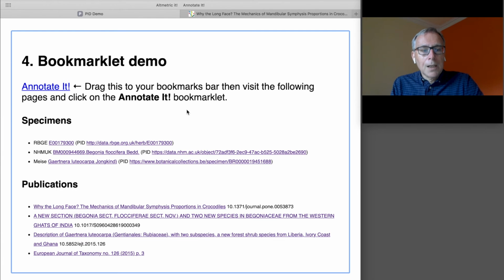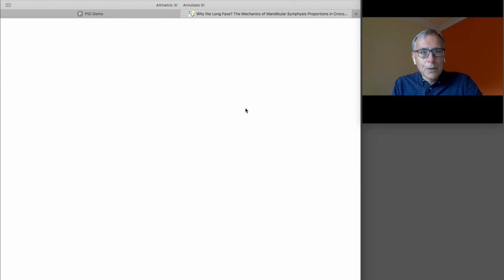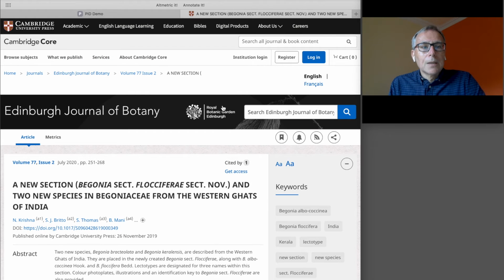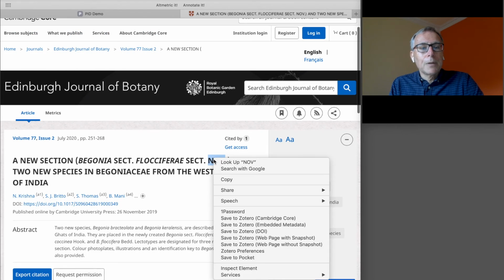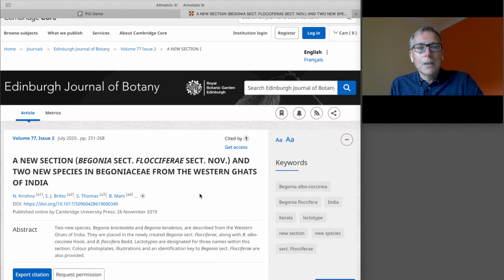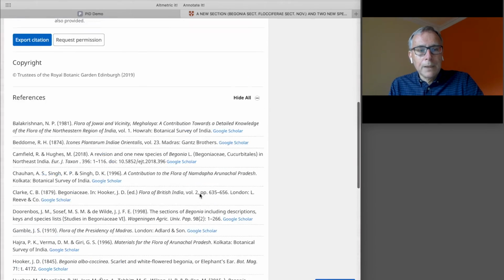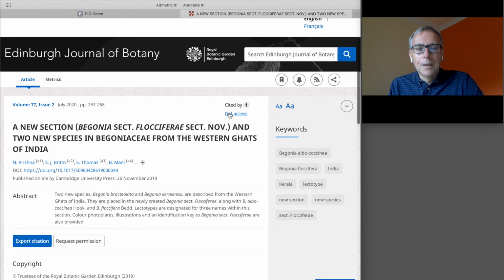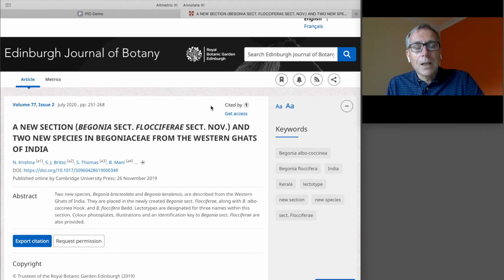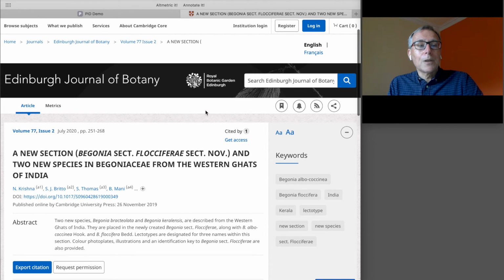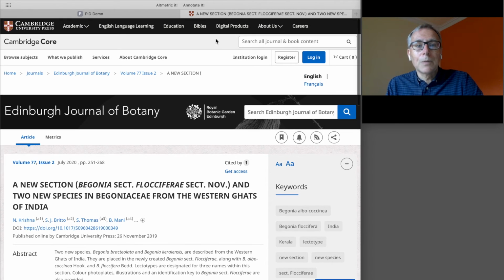Okay, a couple more examples. Let's switch to plants. This is a paper on taxonomy of begonia, the plant. It's published by the Edinburgh Journal of Botany. It's behind a paywall, so we can't really read it unless we are so excited about begonias we're going to stump up £25. But we do know that this paper mentions some specimens, and we can have a look.